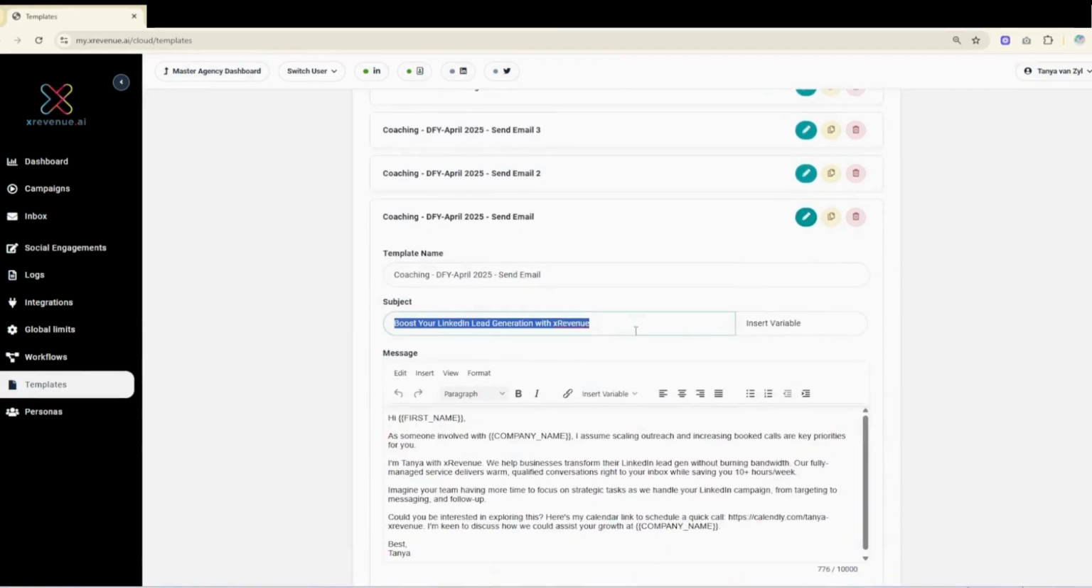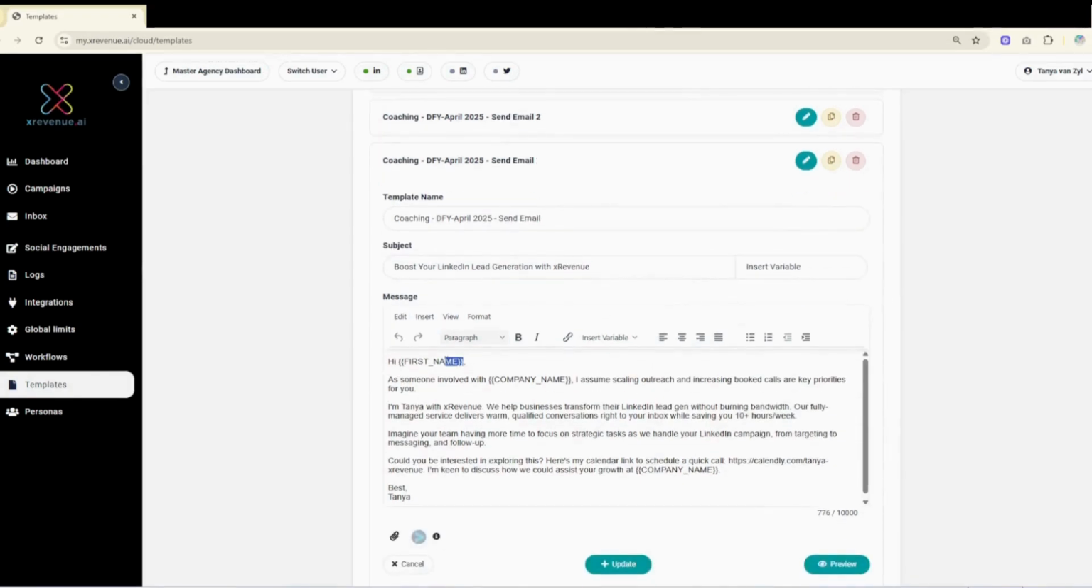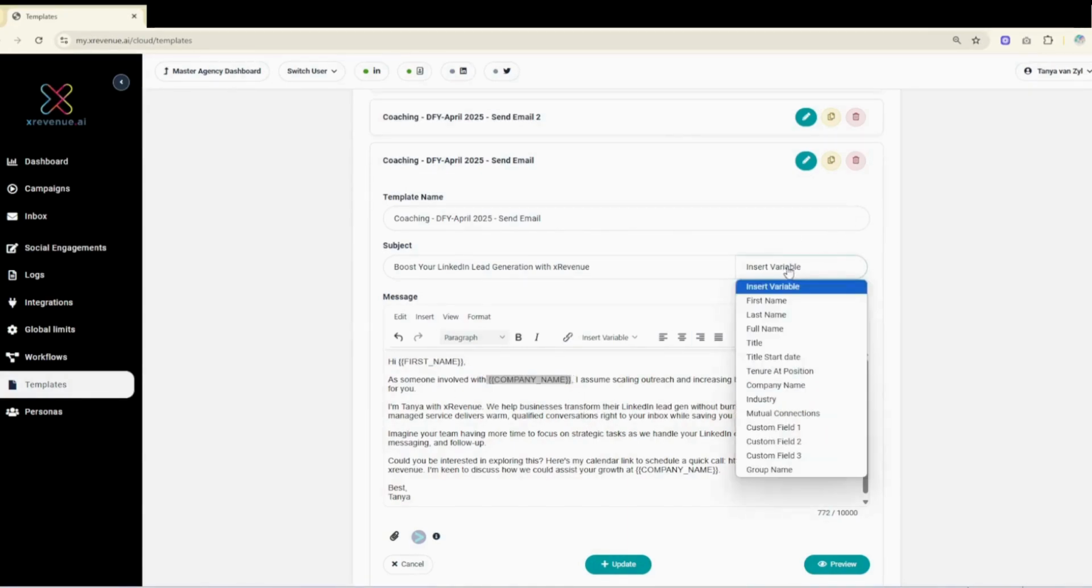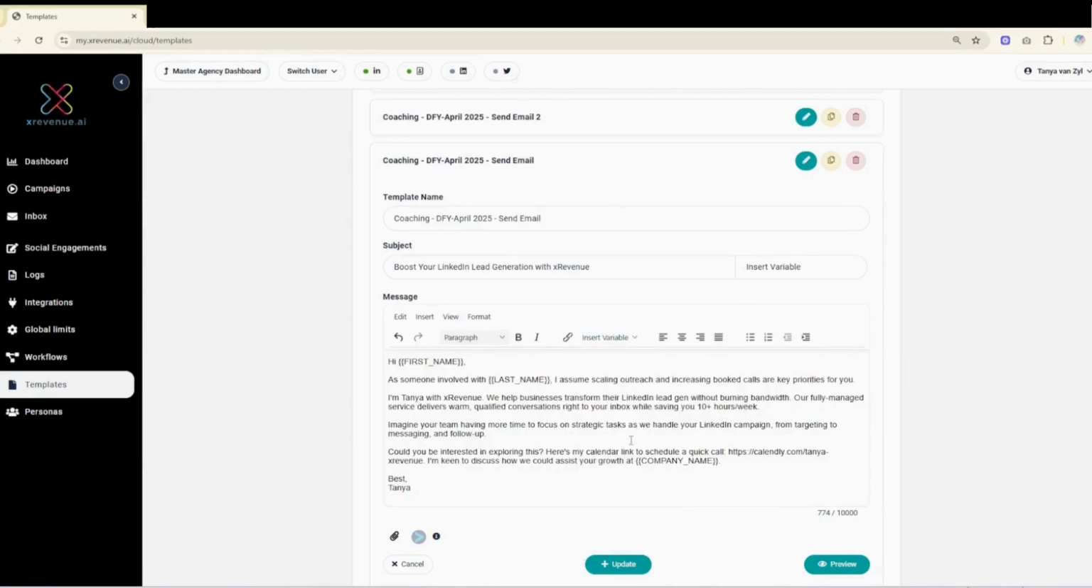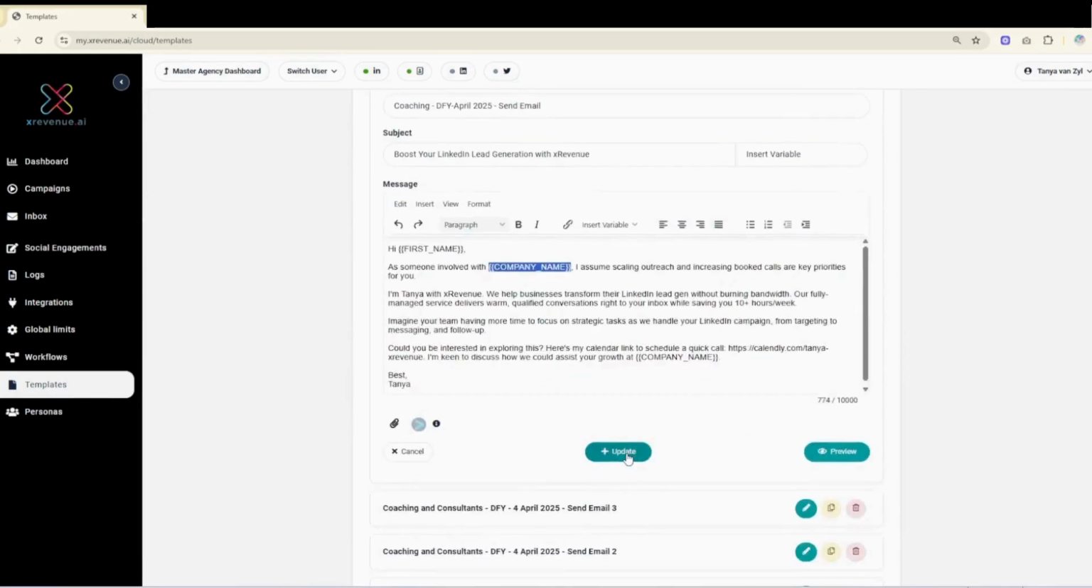I can change the subject name. I can insert a variable if I want to do this. I don't. And then in the message as well, again, this is a variable. So this automatically gets filled in with their information on LinkedIn. If you don't want that, you can delete it, or you can change a variable in here as well. Sorry, that's not where. That's just simply in the title. We want to add it in here, so I'm just going to highlight this, insert variable here, and I want to say last name. So that is how you change it, and you can just then click update.